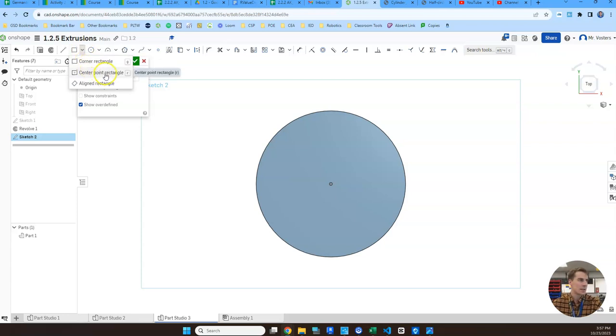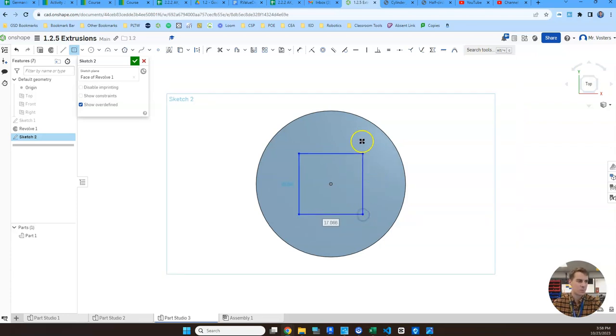I'm going to do what's called a center point rectangle. So you may need to click the drop down to select that. And then you'll want to click at the origin. And as you position it, it's going to make sure that the center of your square or rectangle is right in the middle at the origin. So I'll just place it, hit escape so that I'm not creating another square.